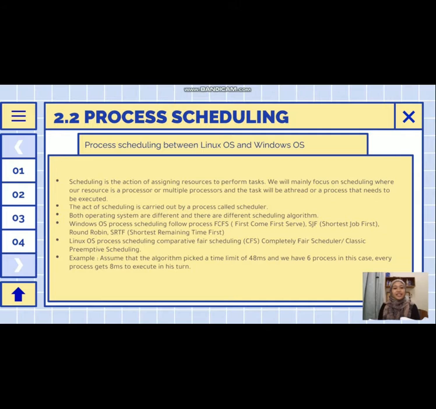Next, scheduling process between Linux operating system and Windows operating system. Scheduling is the action of assigning resources to perform tasks. We will mainly focus on scheduling where our resource is a process or multiple processors and the task will be a thread or a process that needs to be executed. The act of scheduling is carried out by a process called the scheduler.